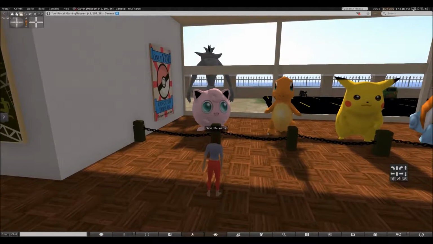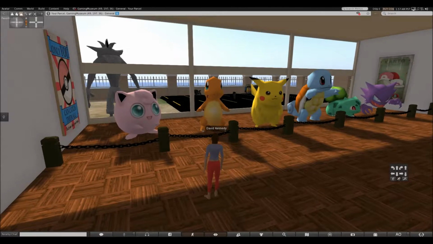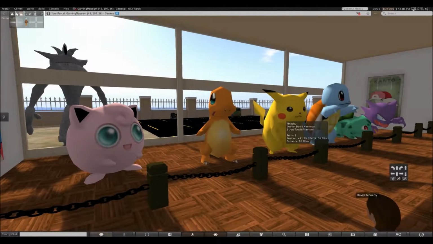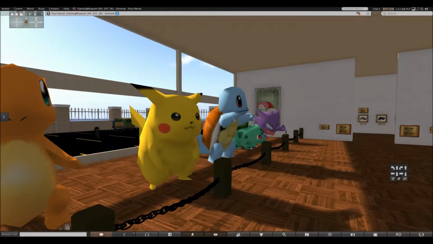This is our first display. It's a Pokemon display. It's one of the more well-known games and still playable today. Just recently, I believe this week, a new one was released. So this is like a little homage.